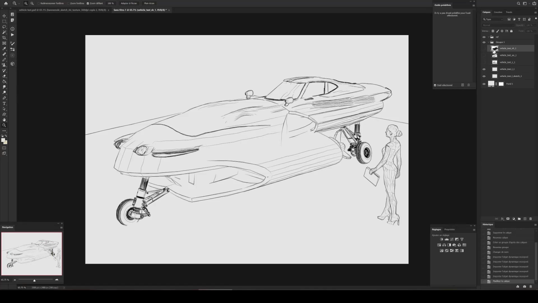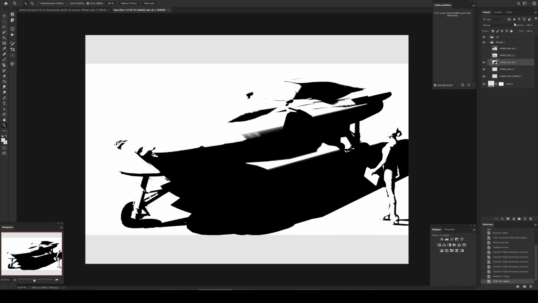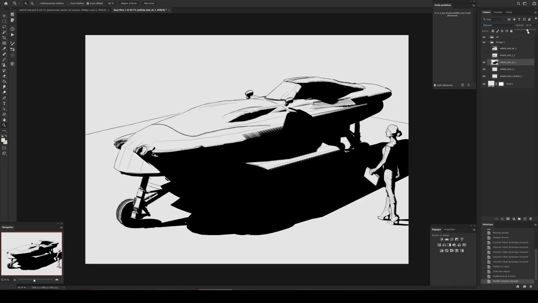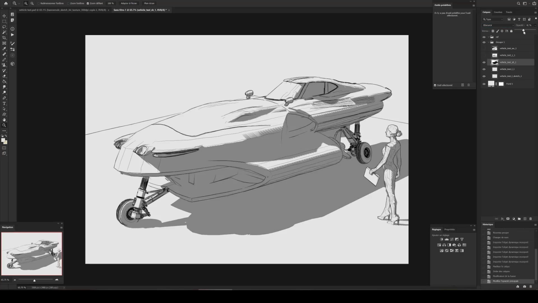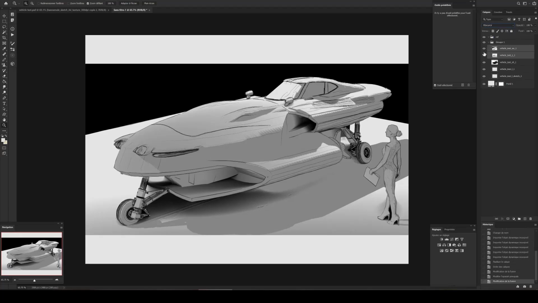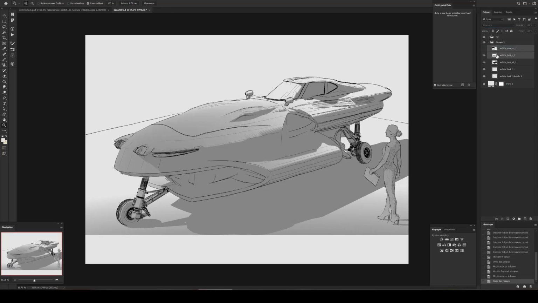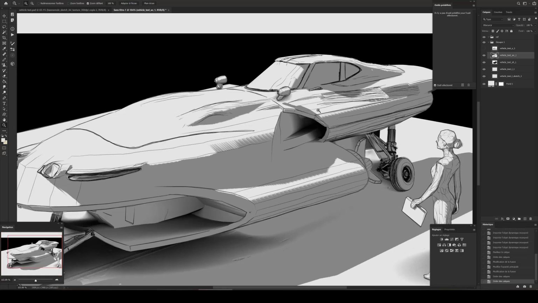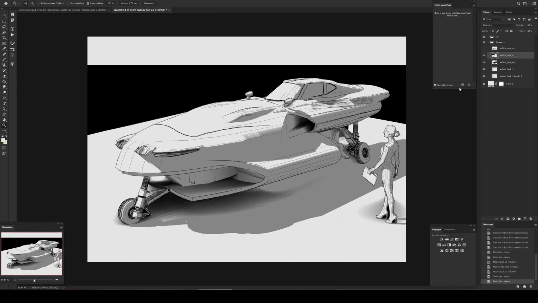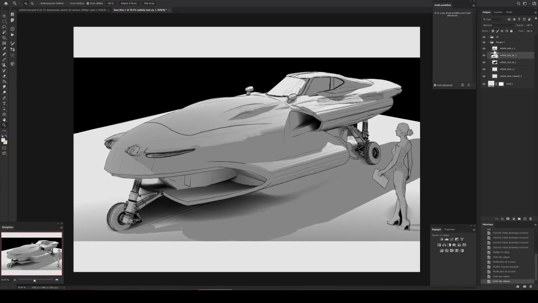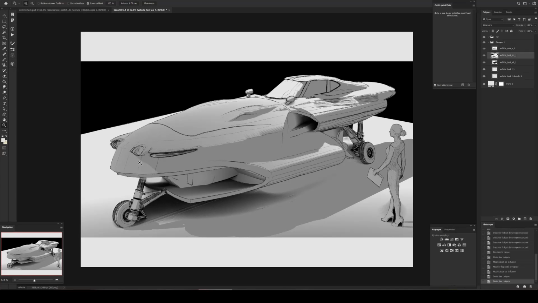Then you have the shadow pass. Put it in darken. You can reduce the opacity. Trace the other passes, you put it in darken too. Let's say for the occlusion, so it will add the dark to have more volume here. And the Z pass is more like for the style, if you want to have a nice composition.